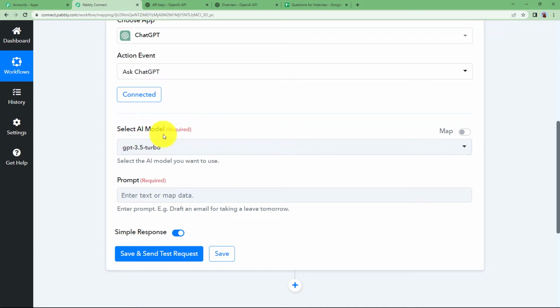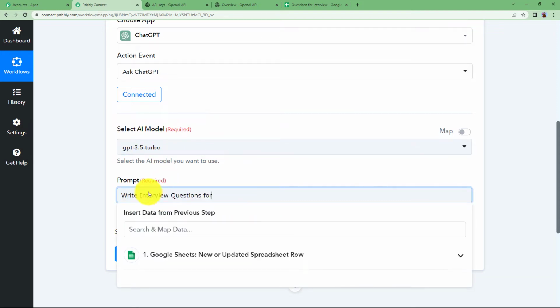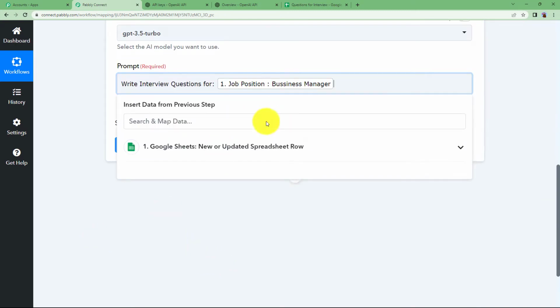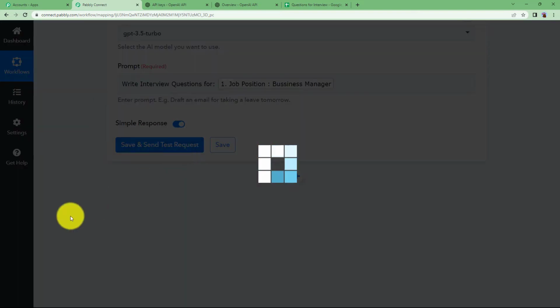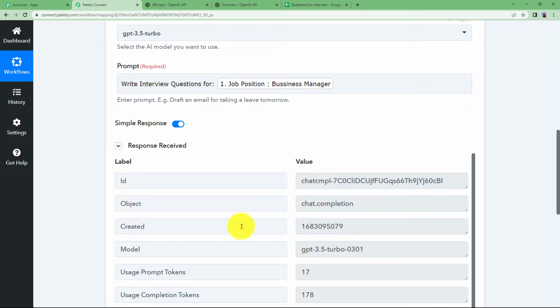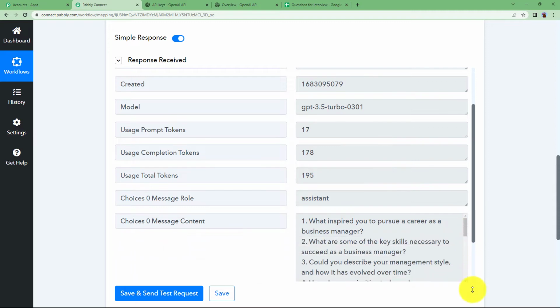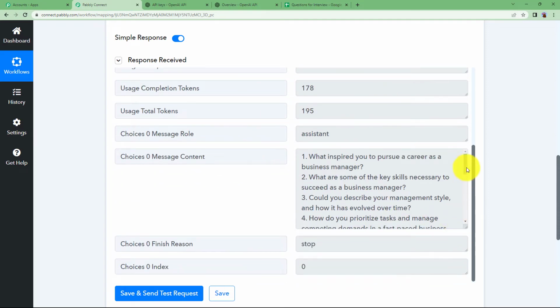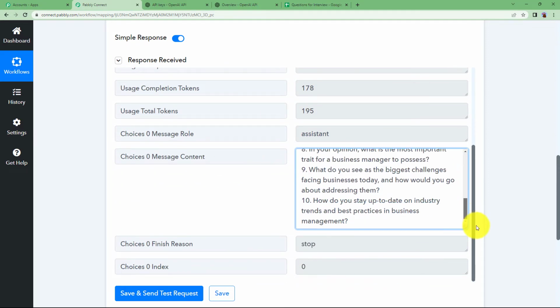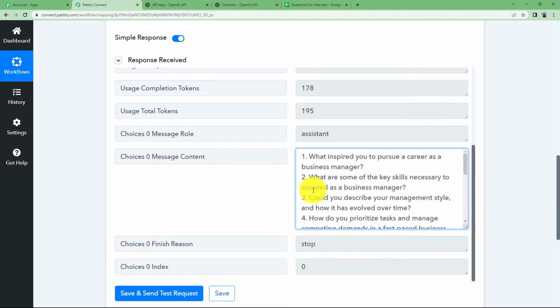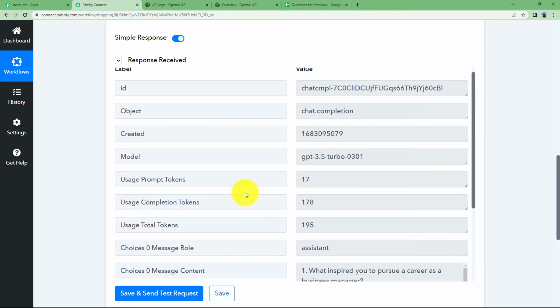So this is the AI model that has already been chosen. You have to use this one only. Now the prompt is: write interview questions for, colon, and then map this title of the job position, and click on save and send test request. You will receive a response where you will get various details related to that creation and then you will get the content as well. So here is the content that you are looking for. There are a number of questions you can see. There are a total of 10 questions that you can ask a new candidate whosoever is applying for that specific post.